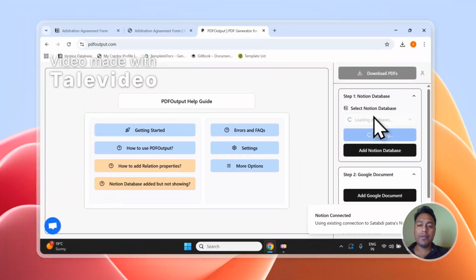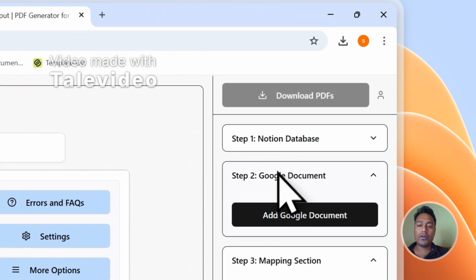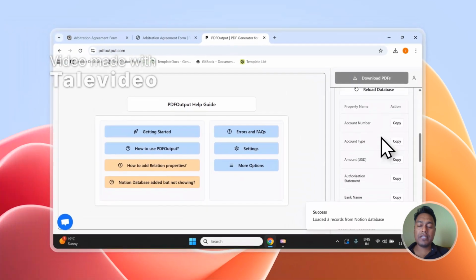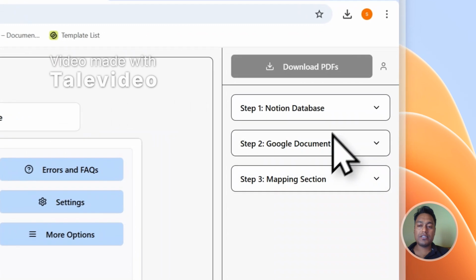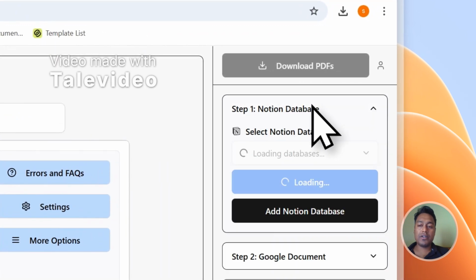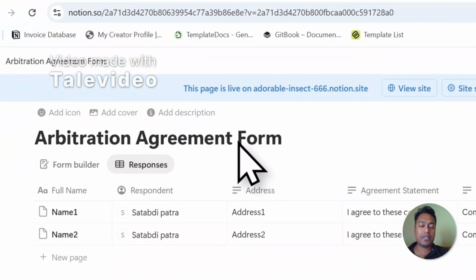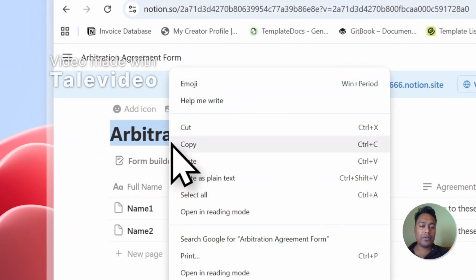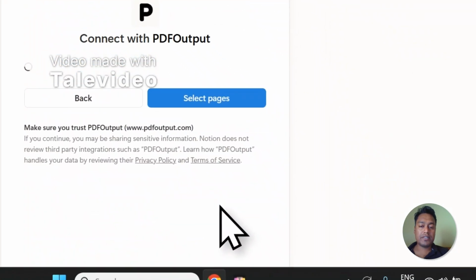Once you sign in, you will be asked to enter two things, that is the Notion database, then the Google document. Once both these things are entered, you can map the fields of the database that you have on your account onto the document to create the PDF files. So let's start with adding the Notion database. Click on the drop down, click on Add Notion database, and then let's head over to the workspace that we have on our account. Let me copy this database title, which I'm going to use for the automation setup, and I'm going to enter this database inside here.